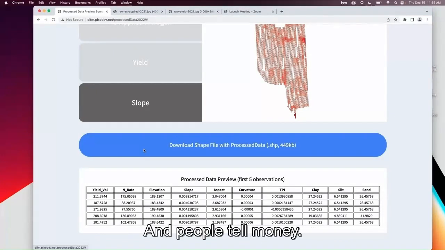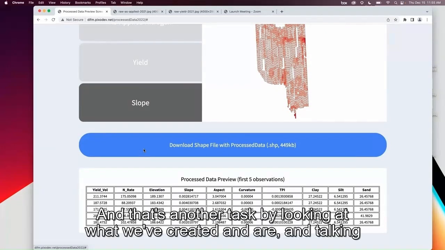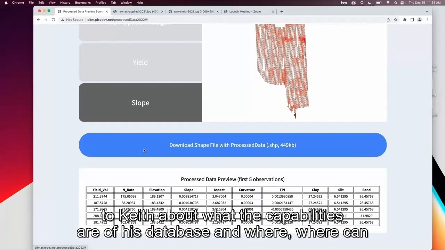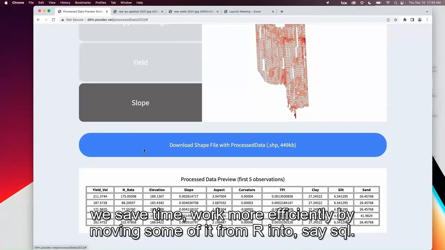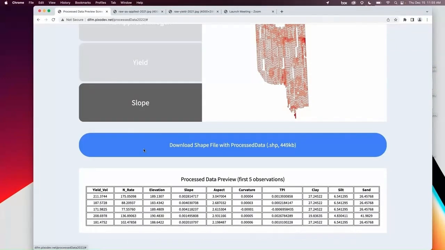And people say, well, my understanding, we don't have to get it far. There's historical systems, they were different things. And that's another task, right? Looking at what we've created in R and talking to Keith about what the capabilities are of his database and where can we save time, work more efficiently by moving some of it from R into, say, SQL.